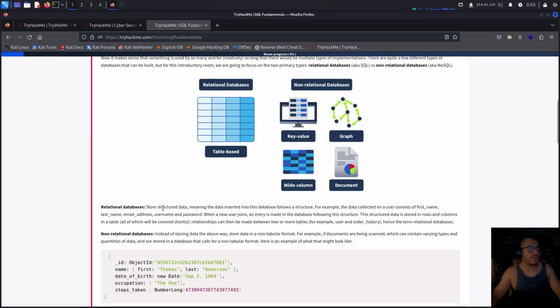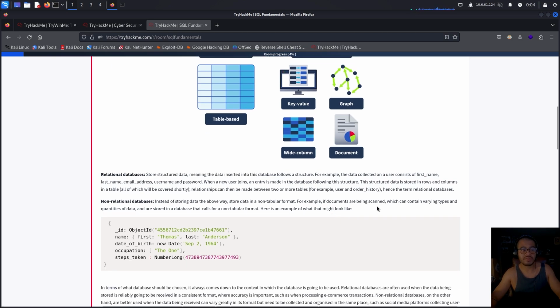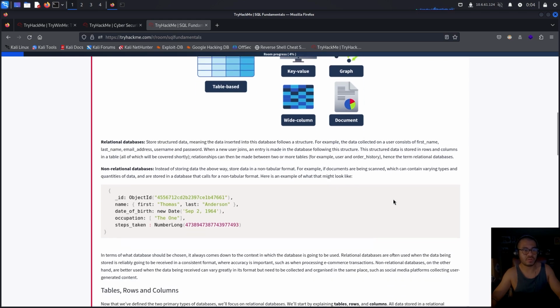So relational databases store structured data, meaning that the data inserted into this database follows a structure. For example, the data collected on a user consists of first name, last name, email address, username, and password. When a user joins, an entry is made in the database following this structure. This structured data is stored in rows and columns in a table, all of which will be covered shortly.